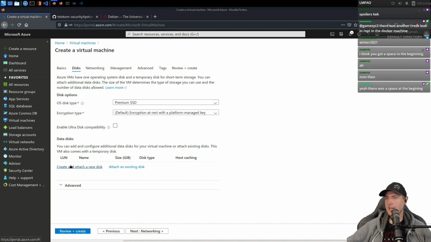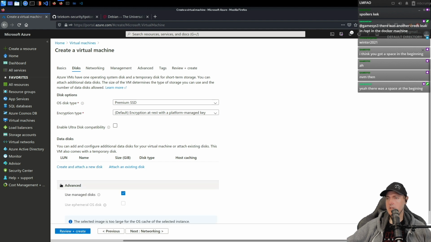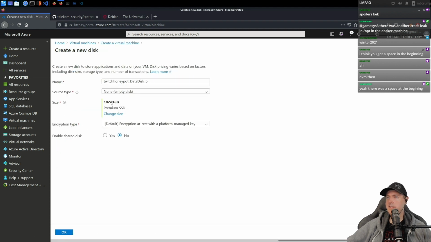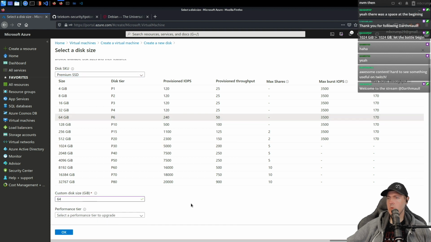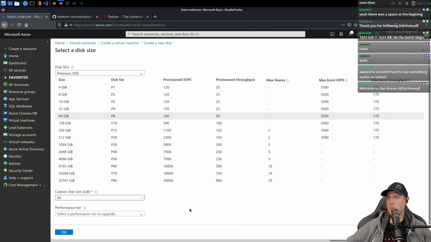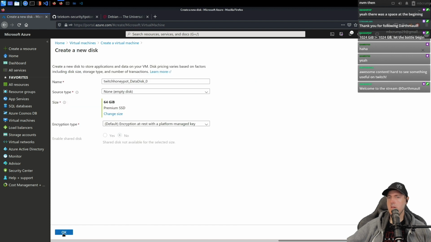Let's create and attach a new disk. For the size of the disk, they recommended 8. We're not going to use that. And let's change the size of this. They recommended 128. Let's see. We might be able to get through for now with the 64 gigabyte. And we don't need a performance tier. So we're just using the default one there.